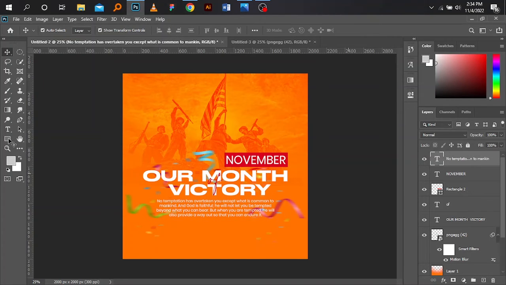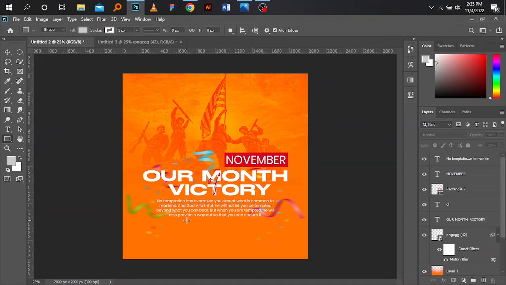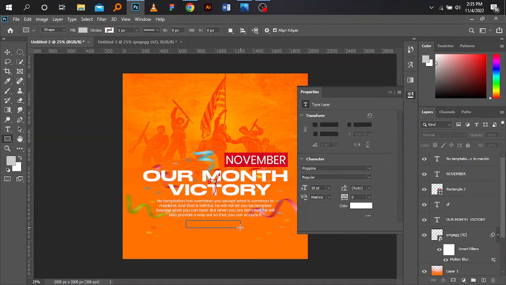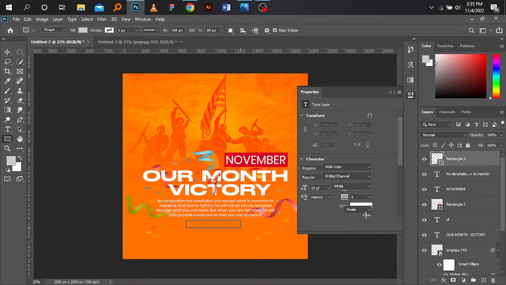Okay, then we'll draw another rectangle at the bottom so that we can put the structure in it. So let's just draw a small rectangle. Then we'll use the same color.